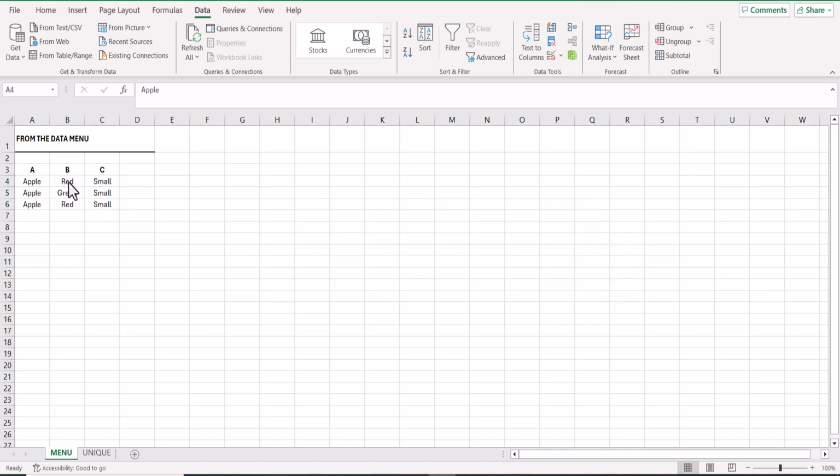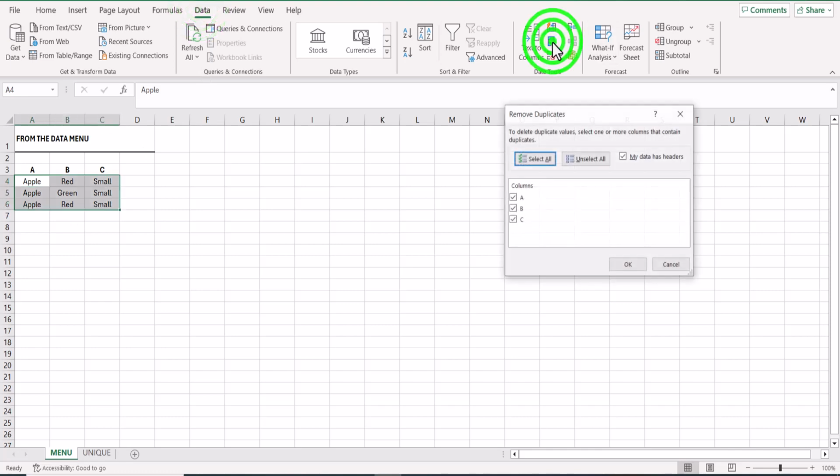In our final example, we're going to take a look at all three columns. So this means that this time we're also going to include the color of the fruit as well. So that means that if we look at this a little bit more closely, we should be left with two rows, and that's because red and green are unique. So I'm going to go ahead and remove duplicates the same way as I did last time by going into Data and selecting Remove Duplicates. And this time I will leave all three columns selected and hit OK.